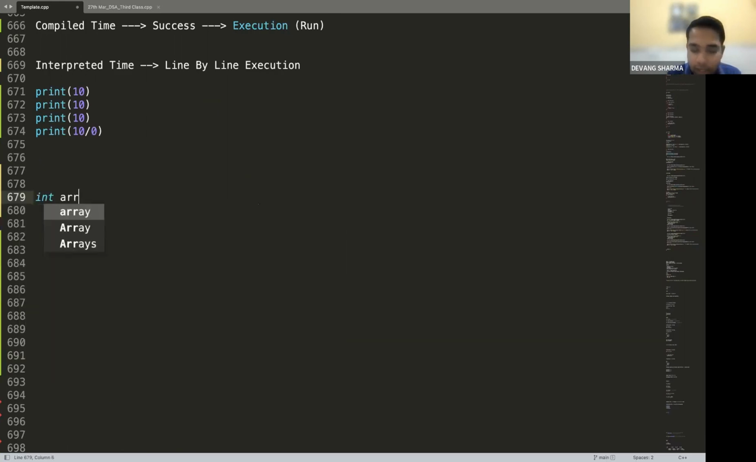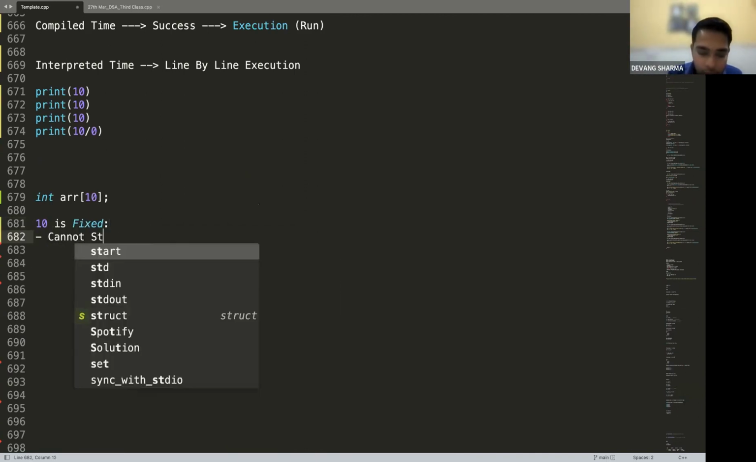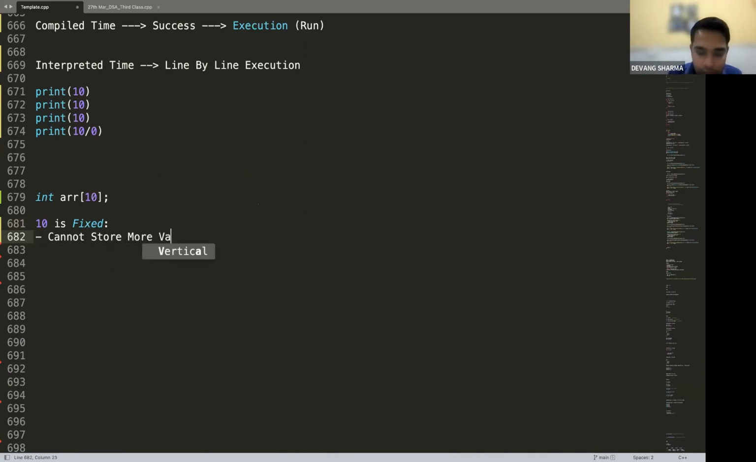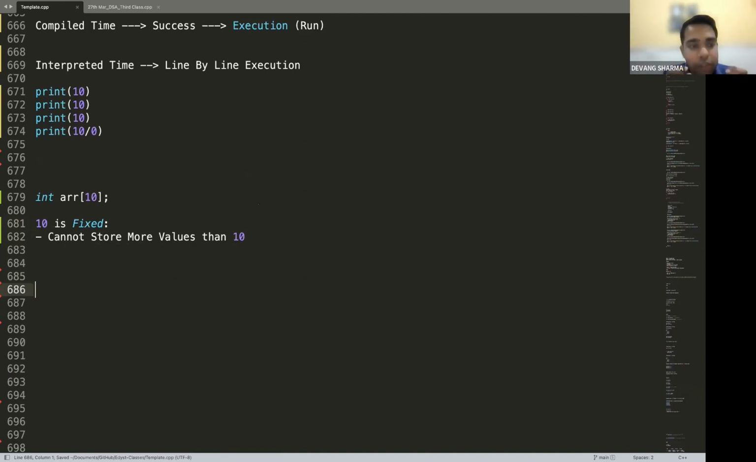If I create an integer array of 10, I can store only 10 values. I cannot store 20 values. Agree? 10 is fixed, in the sense I cannot store more values than 10. Also, when this 10 is fixed, if somebody does array of 0 equal to some value 1 and the rest of the values don't get initialized, then he is using only 10% of the memory, and you still cannot do anything because you have reserved that memory.